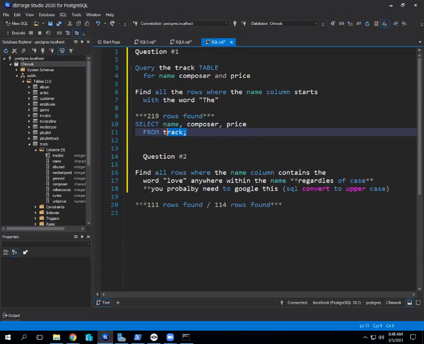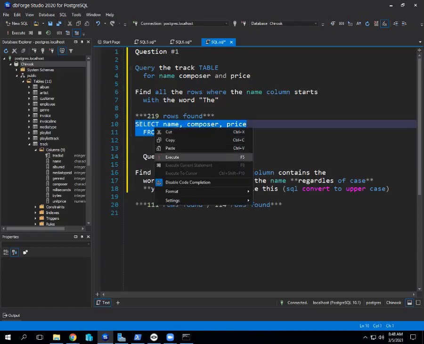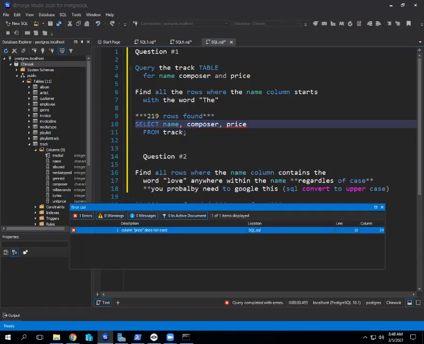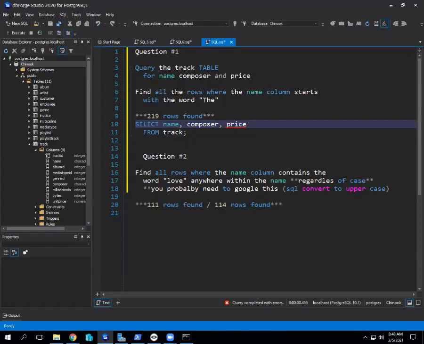So at least if you execute that by itself, you would come up with unit price. Unit price.